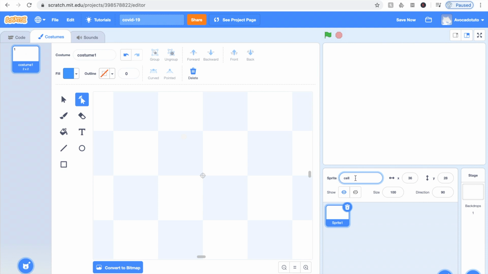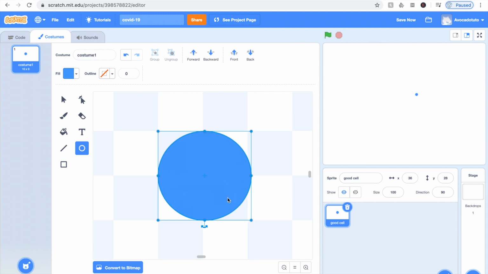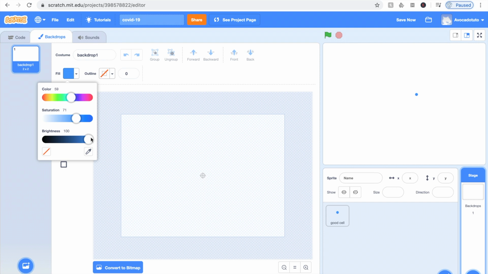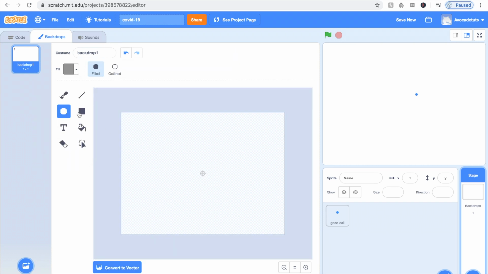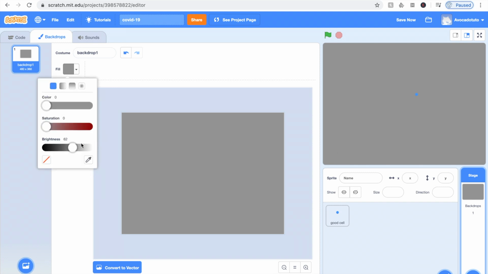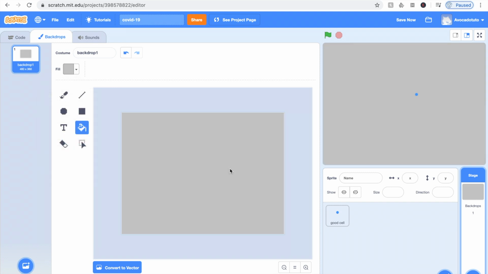Good cell. You're gonna call it like that. You're gonna do it blue, like this. Oh, change the background to a color, maybe gray. I kind of like gray. It's a cool color. Maybe light gray. That's better.